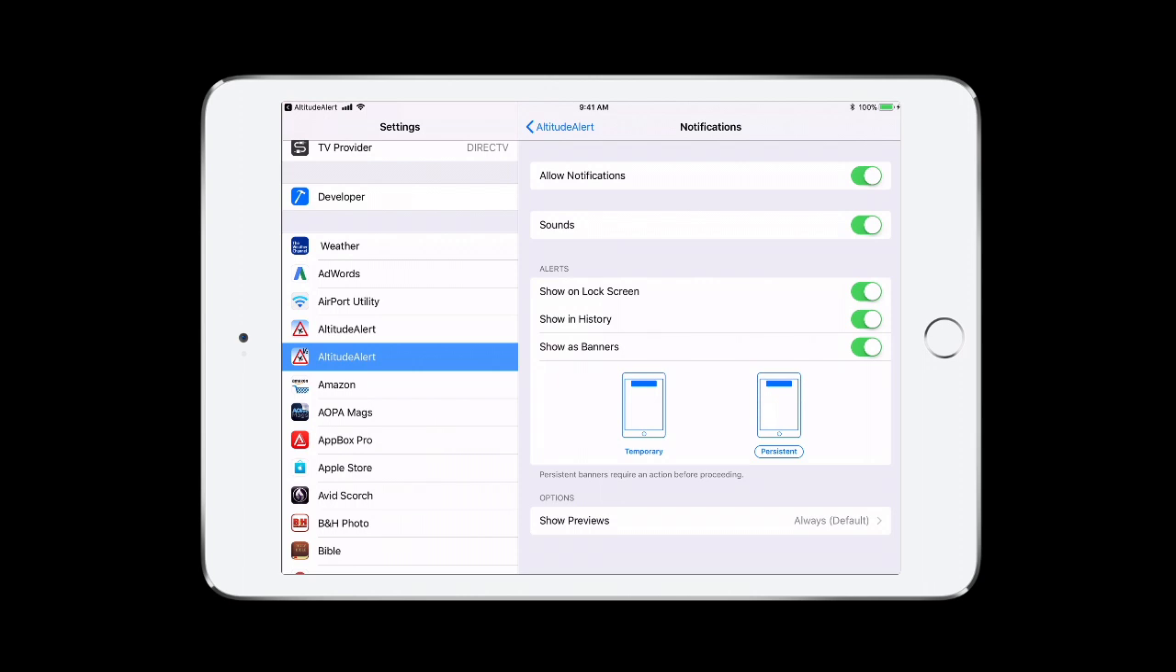This is important because when Altitude Alert is in the background, iOS will generate these notifications on top of your EFB app. Honestly, this is what makes Altitude Alert so powerful, as you can then focus on navigating, flying the approach, and doing other activities, knowing that Altitude Alert is going to generate the appropriate alert from the background.